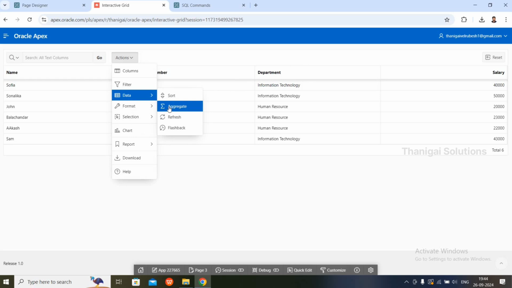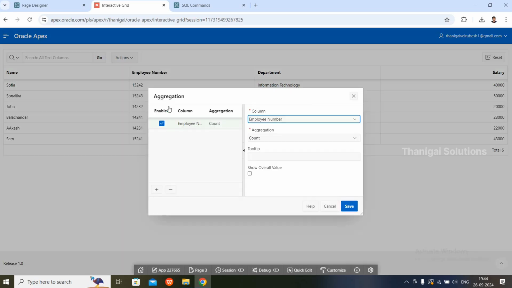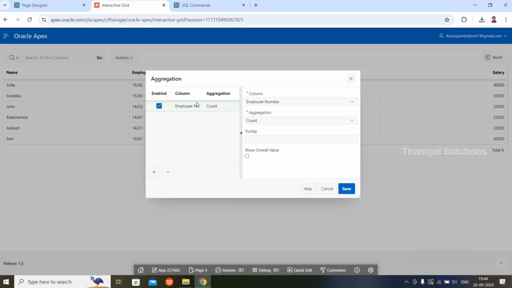Aggregate is like the aggregate functions you already know, like getting the sum of a column, count of a column, average of a column. By clicking on this aggregate, a pop-up will open, and by default you will get one created. To create a new one, use the plus icon, and to delete, the minus icon.